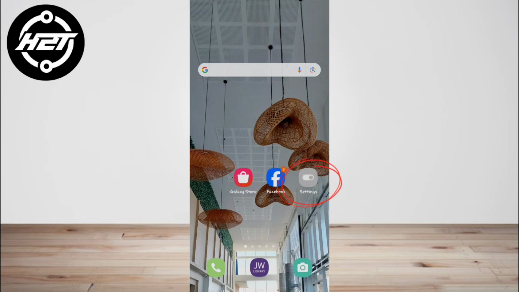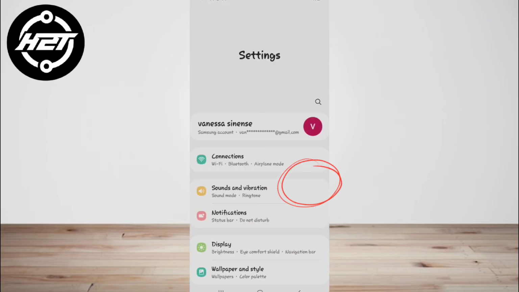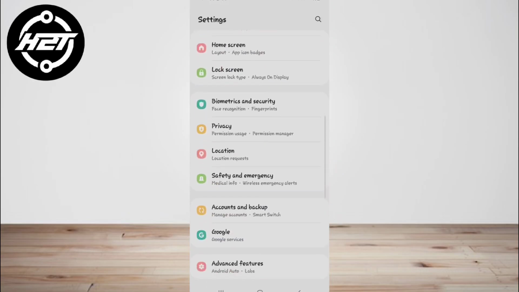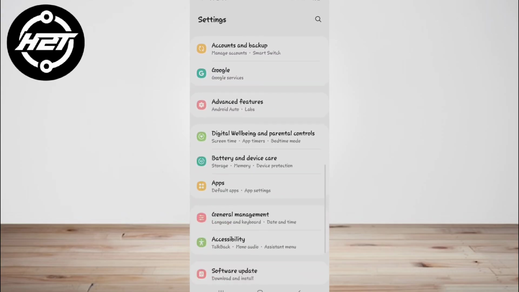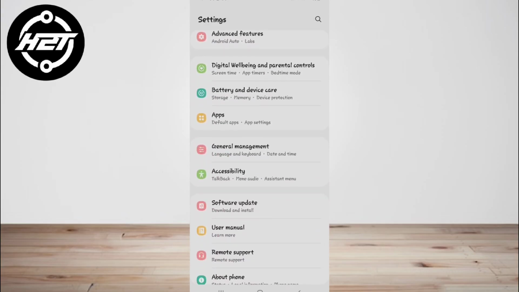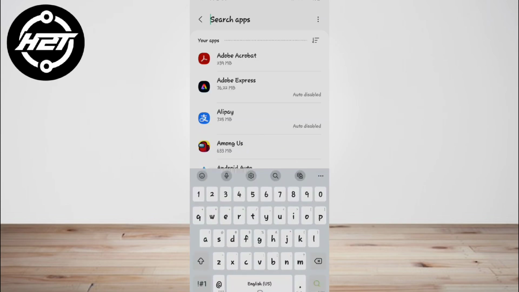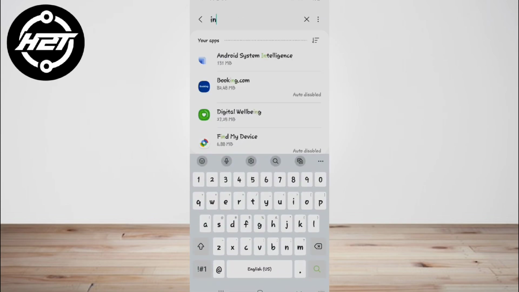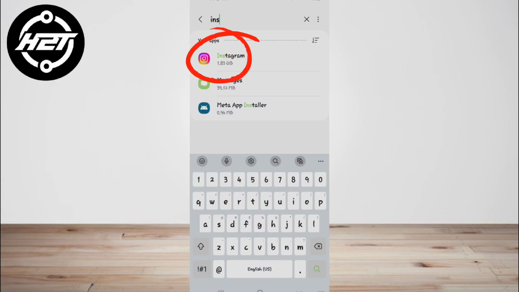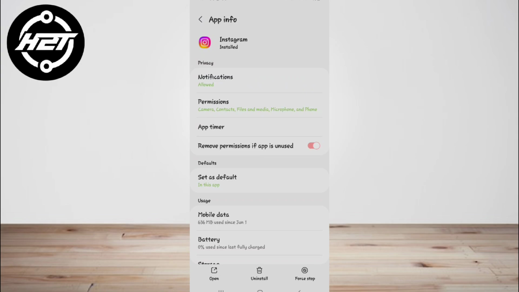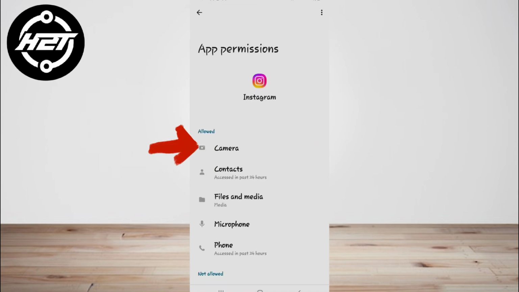First, open the settings on your device. Select apps. Tap see all apps or manage apps. Then, find Instagram. Tap on permissions or app permissions. Then tap on camera.